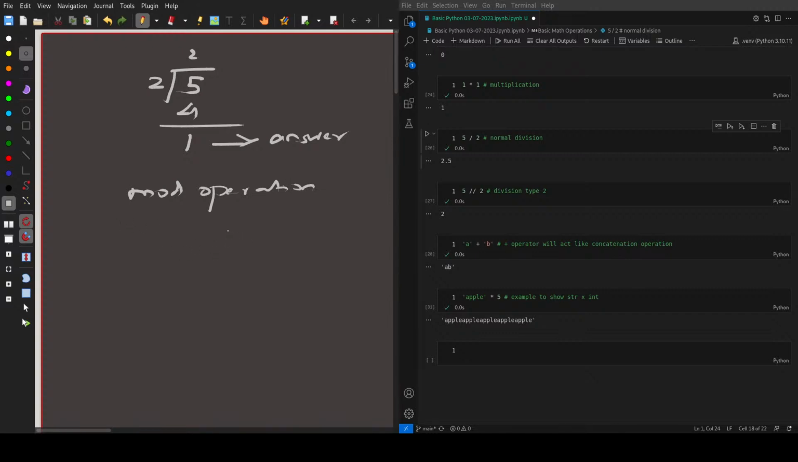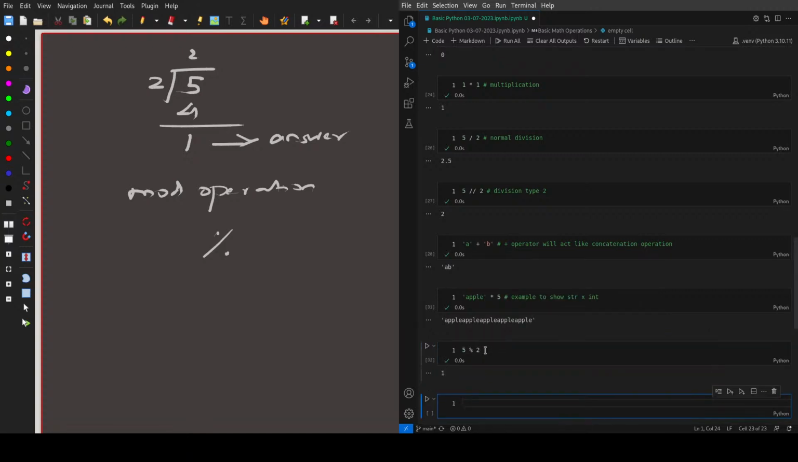And its symbol is %. Got it? Okay, now let's see an example. With the same numbers, 5 mod 2, we got 1 as output.